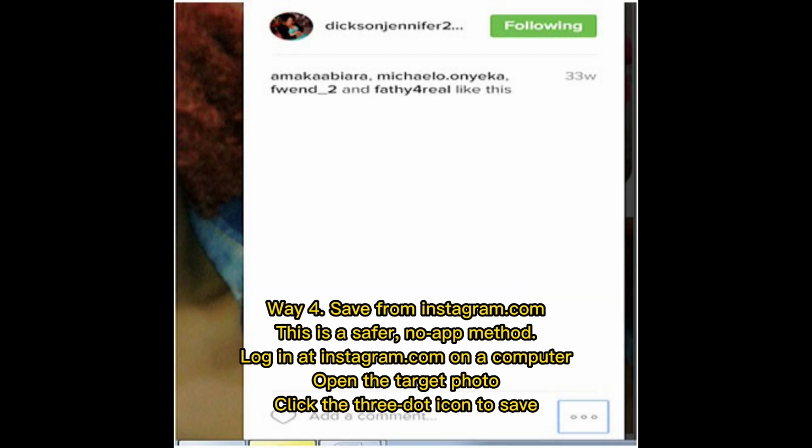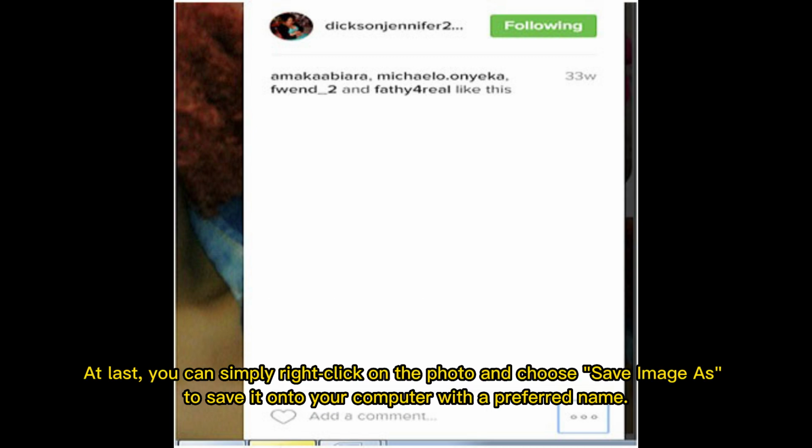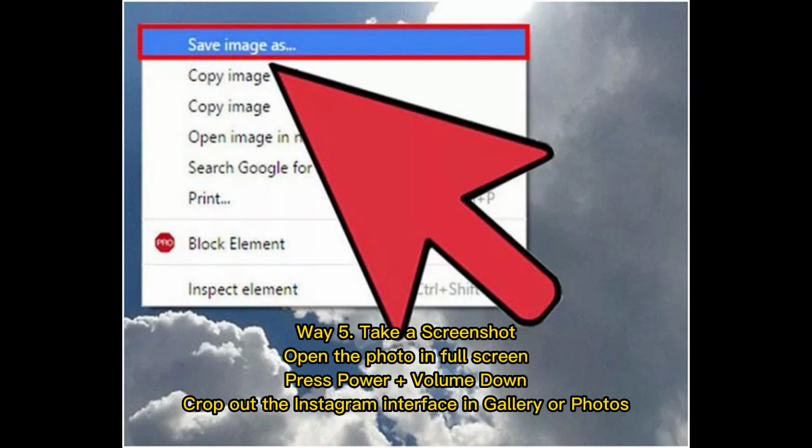Way 4. Save from Instagram.com. This is a safer, no-app method. Log in at Instagram.com on a computer. Open the target photo. Click the 3-dot icon to save. At last, you can simply right-click on the photo and choose Save Image As to save it onto your computer with the preferred name.